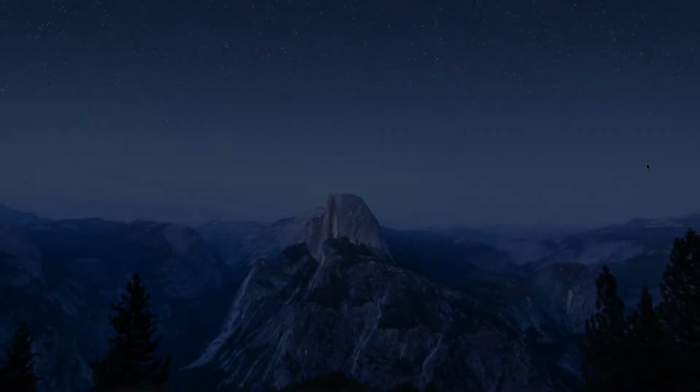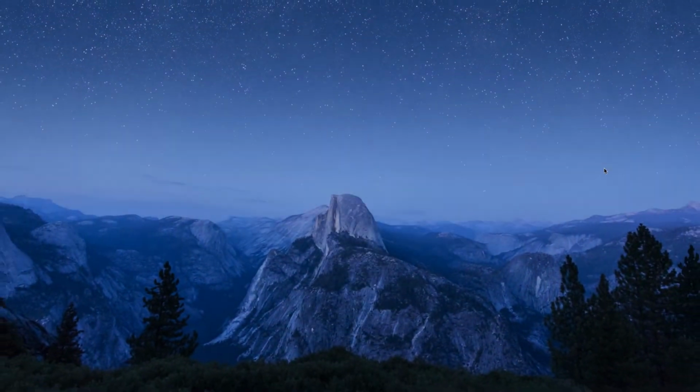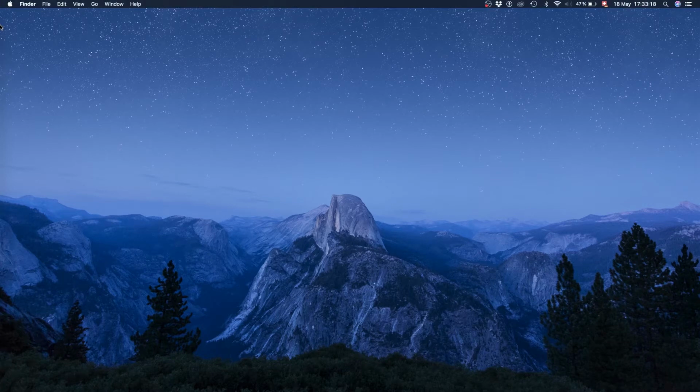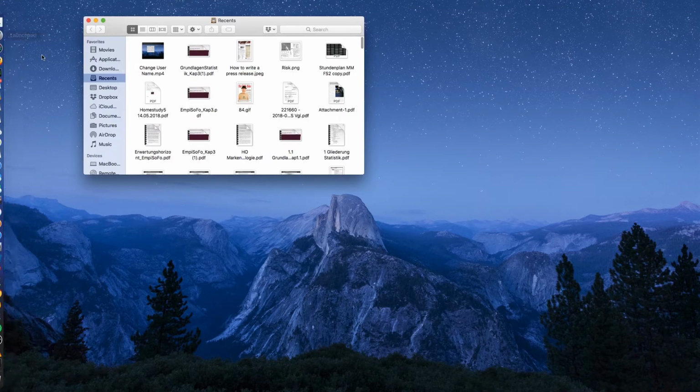What's up guys, in this short tutorial I will show you how to uninstall programs which are installed on your Mac. First, click on your Finder icon in your dock and navigate to your applications.